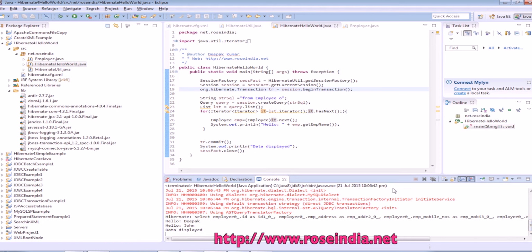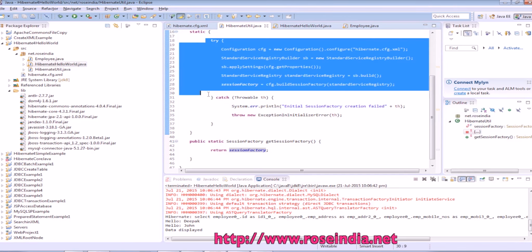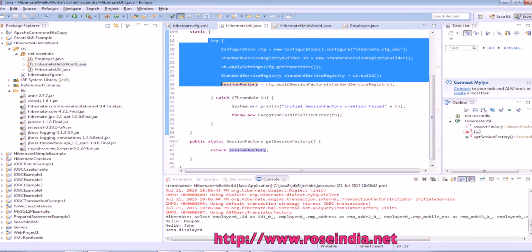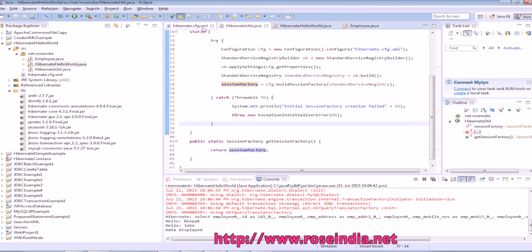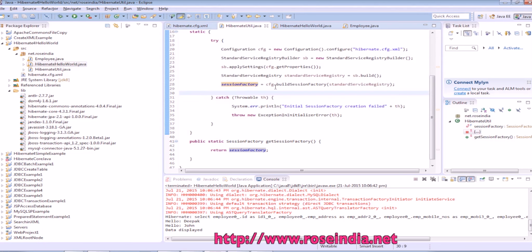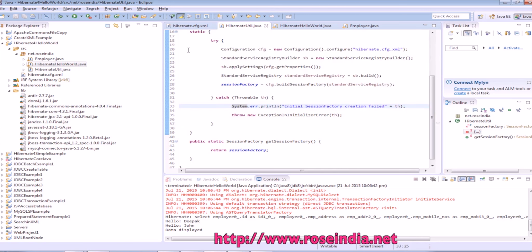So the important thing is the HibernateUtil class and the way we are creating the session factory. This is the new code that you should use in the latest versions of Hibernate. Previous versions of Hibernate were using a different code, but that won't work in this version.